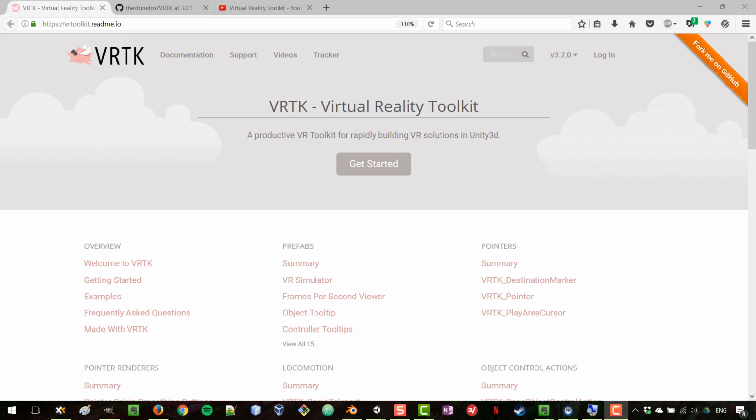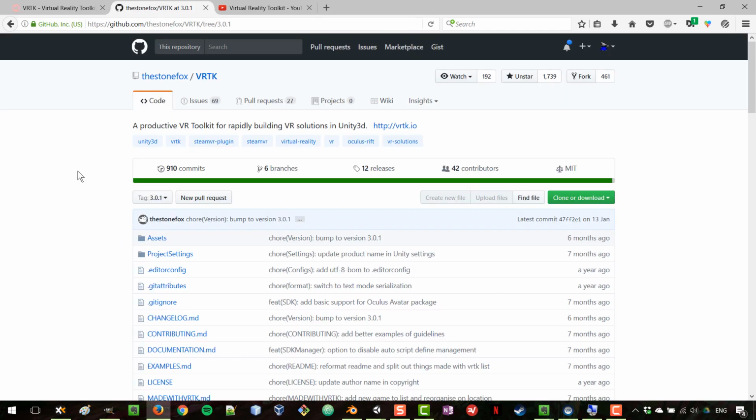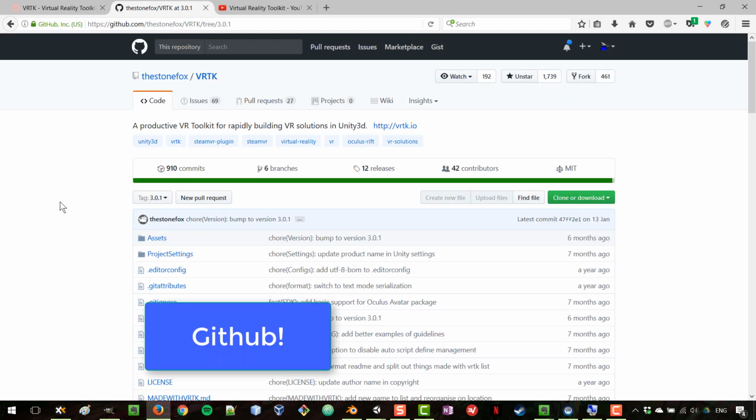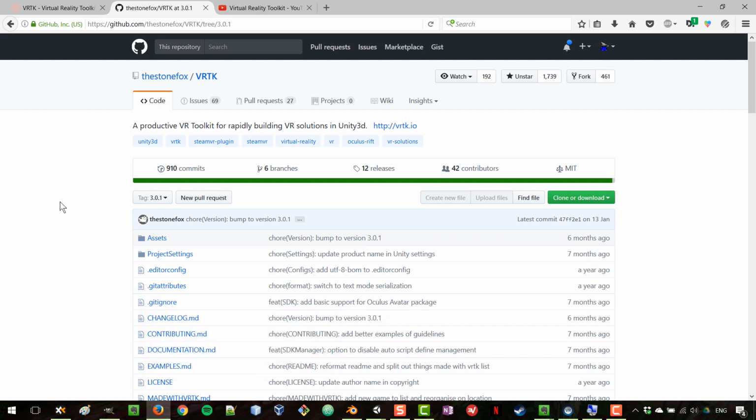This is an open source project, which means that the source code is available, in this case on GitHub, and the license of this library allows you to use it in all kinds of projects, which is fantastic. This library is being used in a lot of production games on Steam.